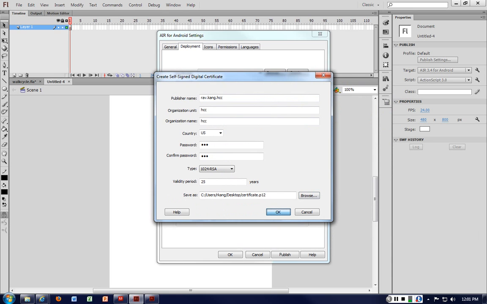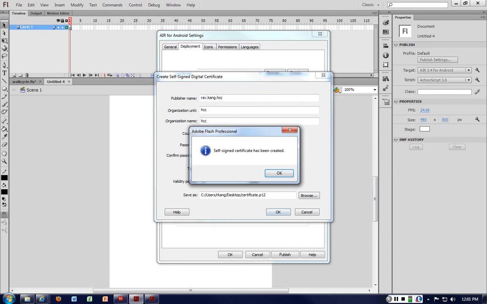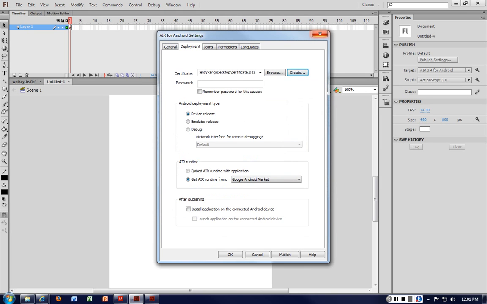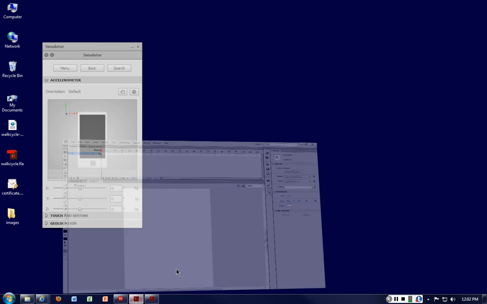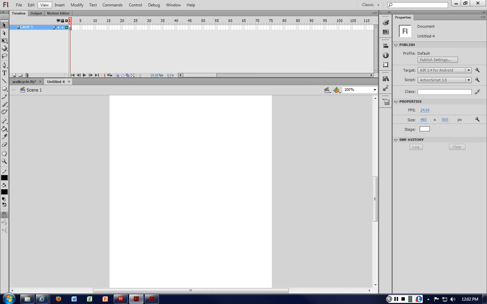And now Flash will go away and it will actually create a certificate. So that certificate has been created. Now I'm just going to close this and go to the desktop. And there's my certificate. And you could reuse this as many times as you like. You could just save it in one particular location and just reuse it each time you're republishing your app.